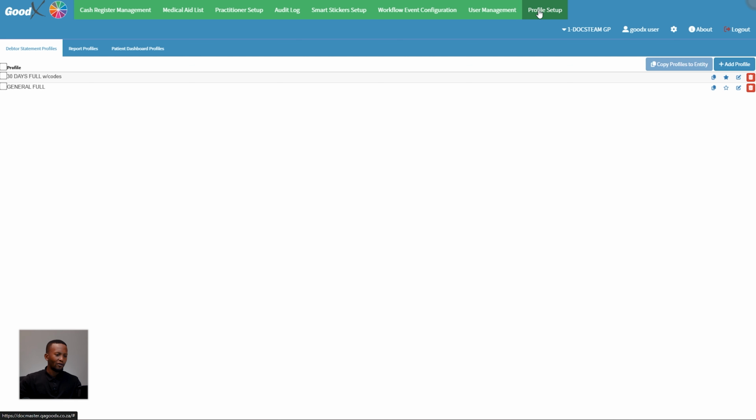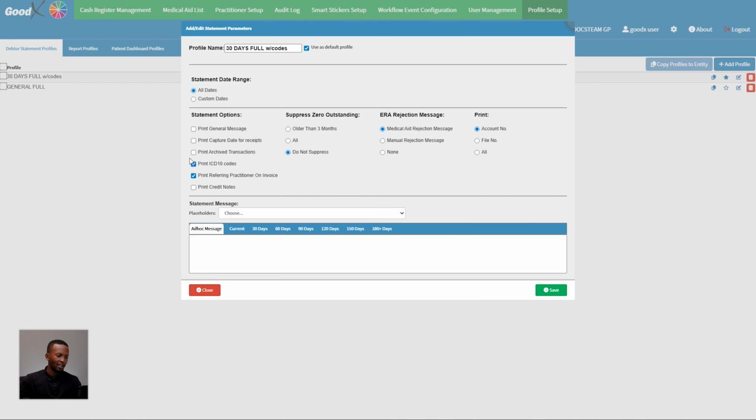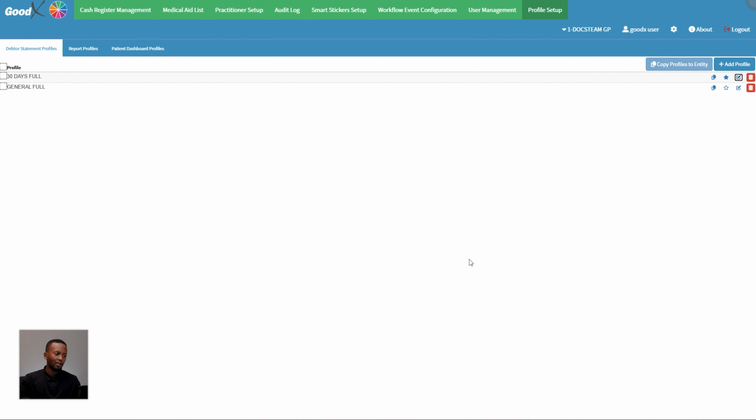On the next tab, we've got our profile setups. So we can set up our different profiles over here. First, we've got the data statement profiles. We can edit our data statement profiles. So you can see this one is a 30-day statement with codes. And you'll see the reason for that is we've asked for this specific profile to also include ICD-10 codes. So we could always change that, and we can just take out "with codes". It will then pull up a 30-day statement when we ask for that specific statement over in our data section.